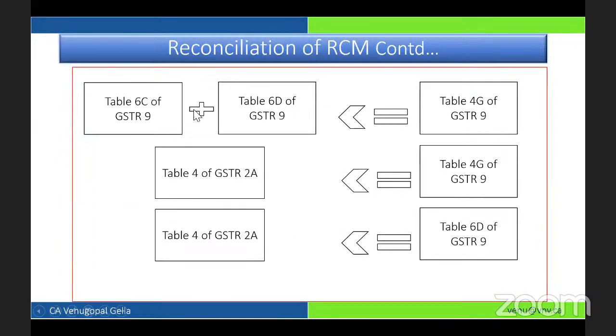So as discussed, you have to make sure your 6C plus 6D, meaning ITC claim under RCM, should be less than or equal to IT tax paid under RCM, that is table 4G of GSTR-9. Plus, you also have to see your GSTR-2A, because the registered parties will obviously be filing their GSTR-1 return showing that tax is payable under RCM.